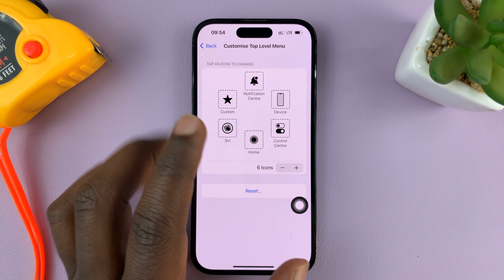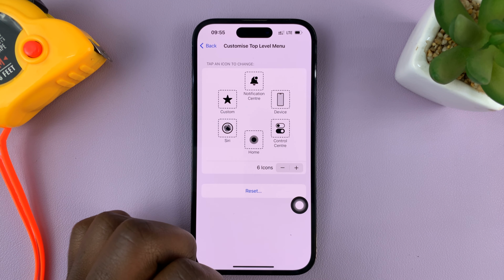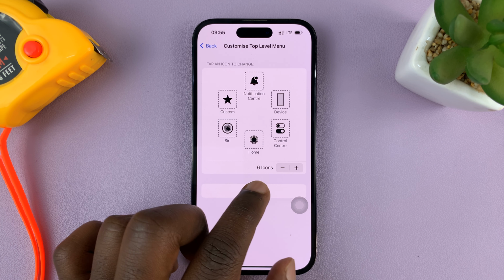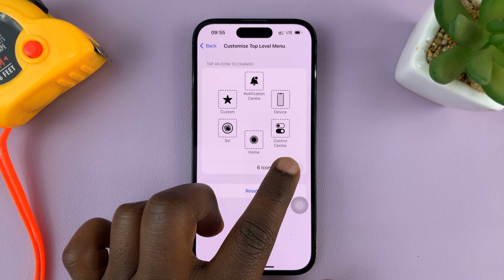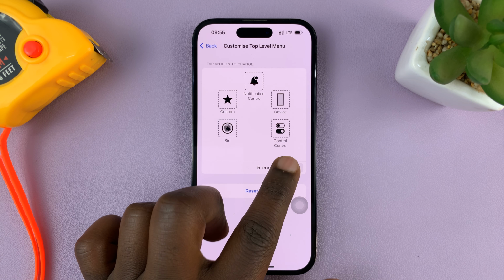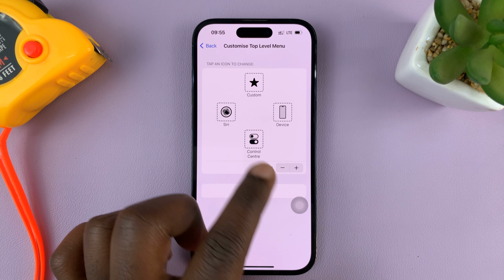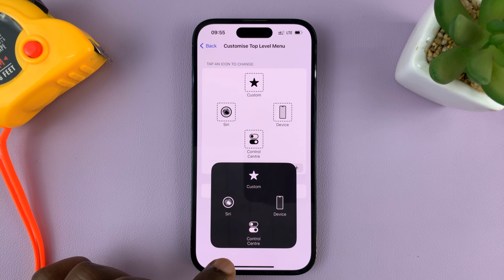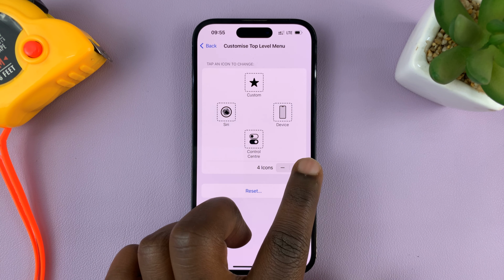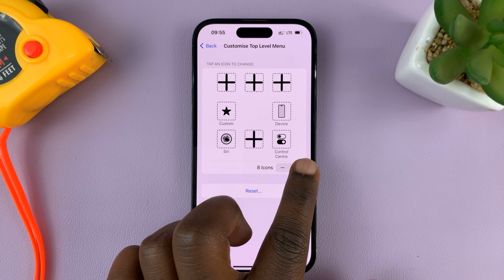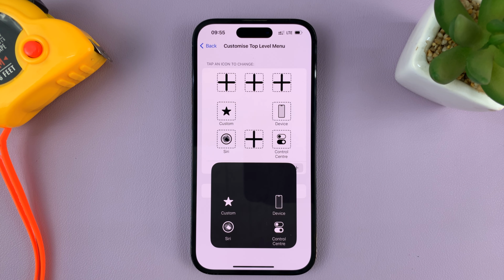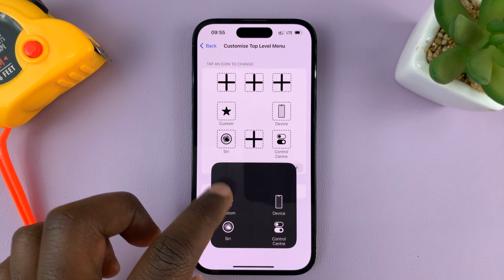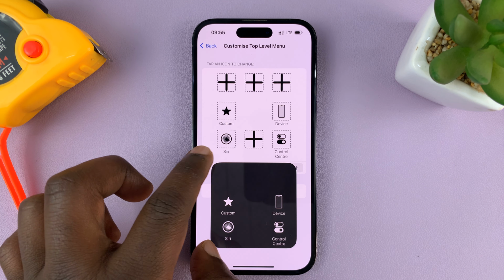Now, first thing you can do is increase or reduce the number of options or icons. The default is 6, but if you want to, you can reduce that to 5 or even 4, and that's what it's going to look like. And you can even see a live preview on the Assistive Touch button. Or if you want more, you can increase up to 8, like that. But since you've not set up the 8, that's why it looks like it's just 4.